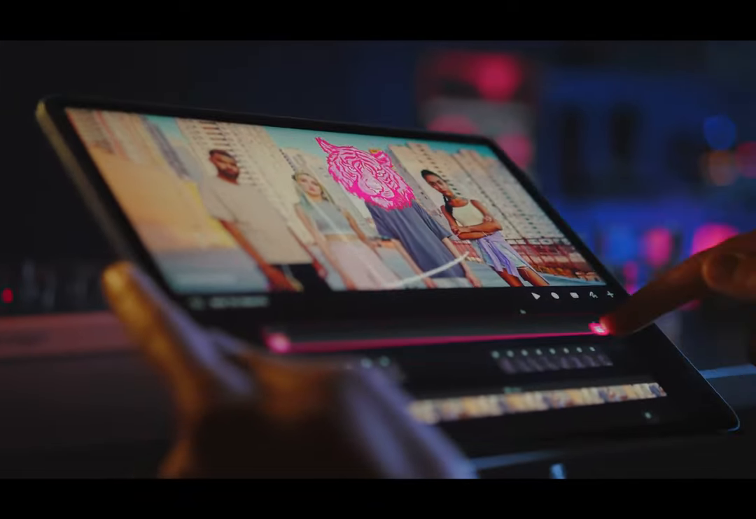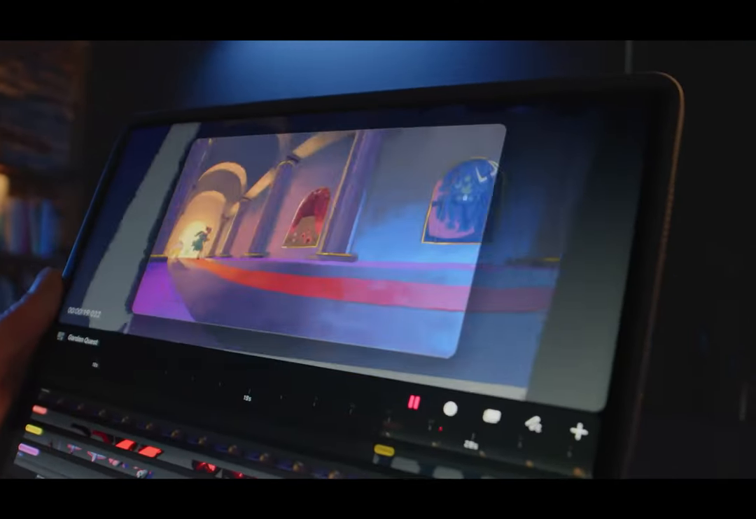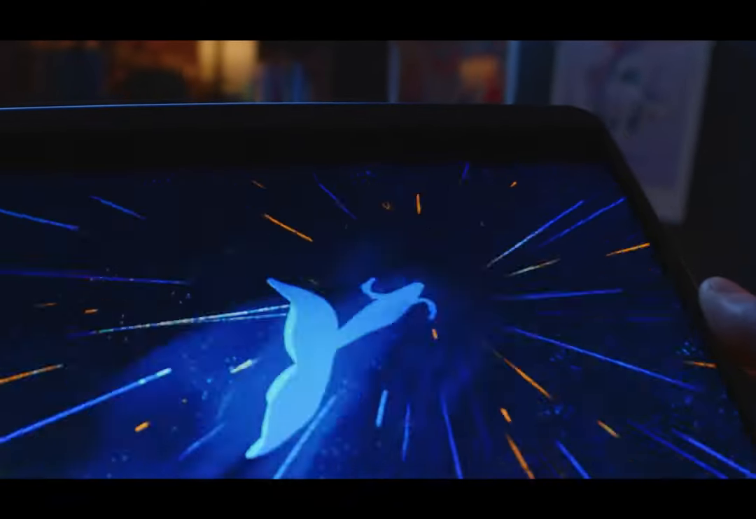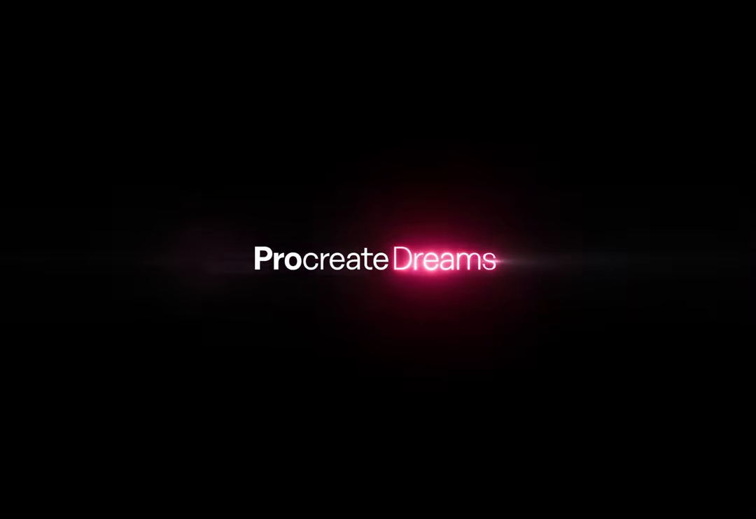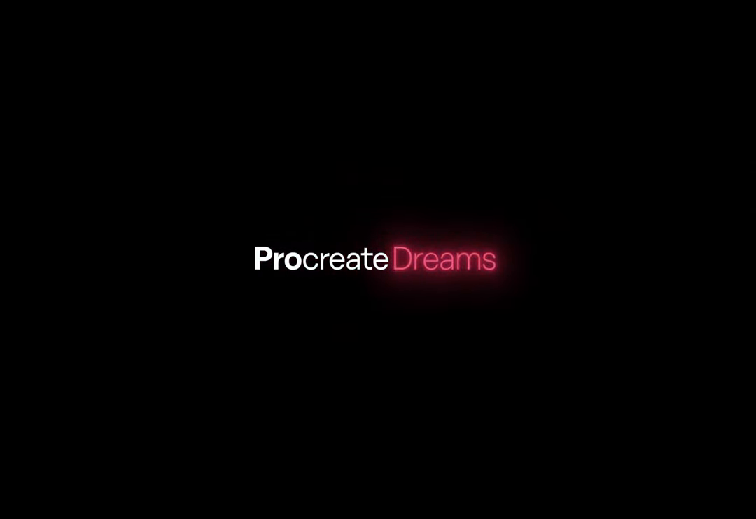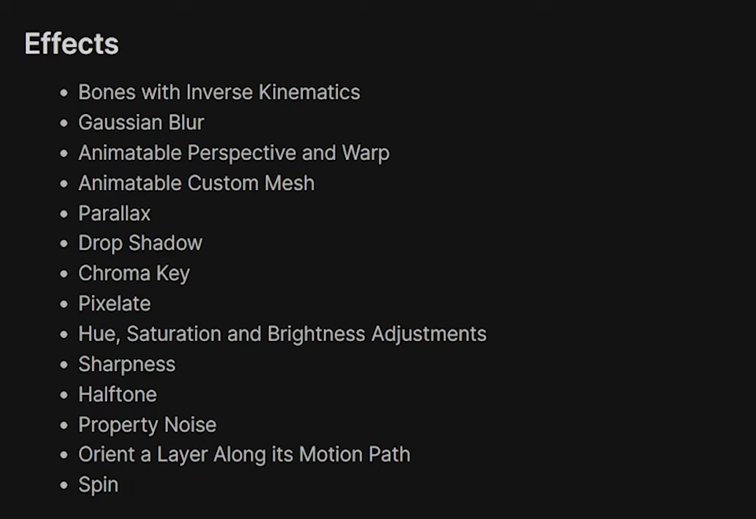And I think, despite Procreate Dreams being very behind the curve in its tools, I think it's actually pretty revolutionary that it has all those effects that we can use in there. The only other app that I've seen like that is probably Blender or OpenToonz.